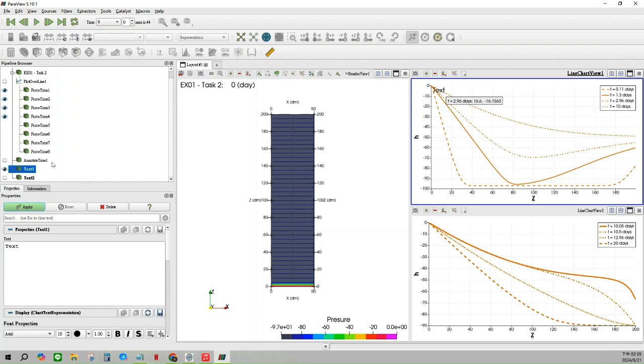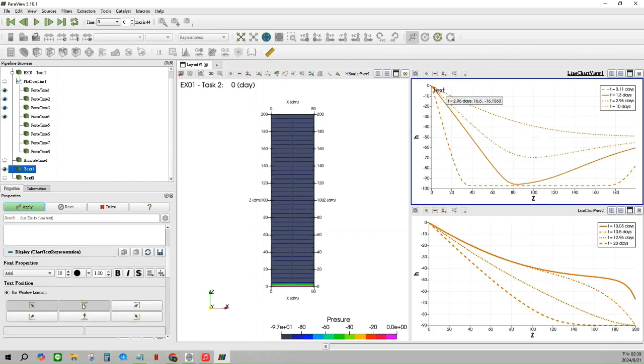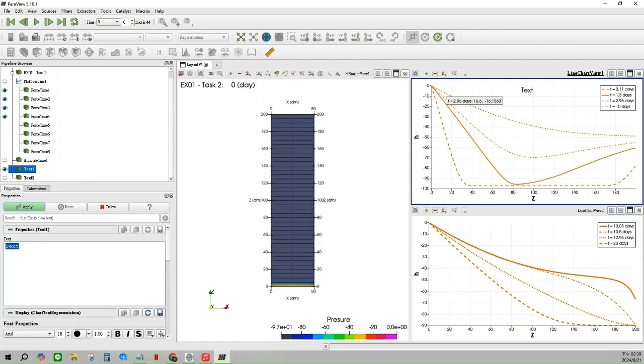Enable the visible icon, indicated by eyeball, on the Tree View node for Text 1. The text will then appear in the window. You can adjust the text position by scrolling down to the Text Position section.